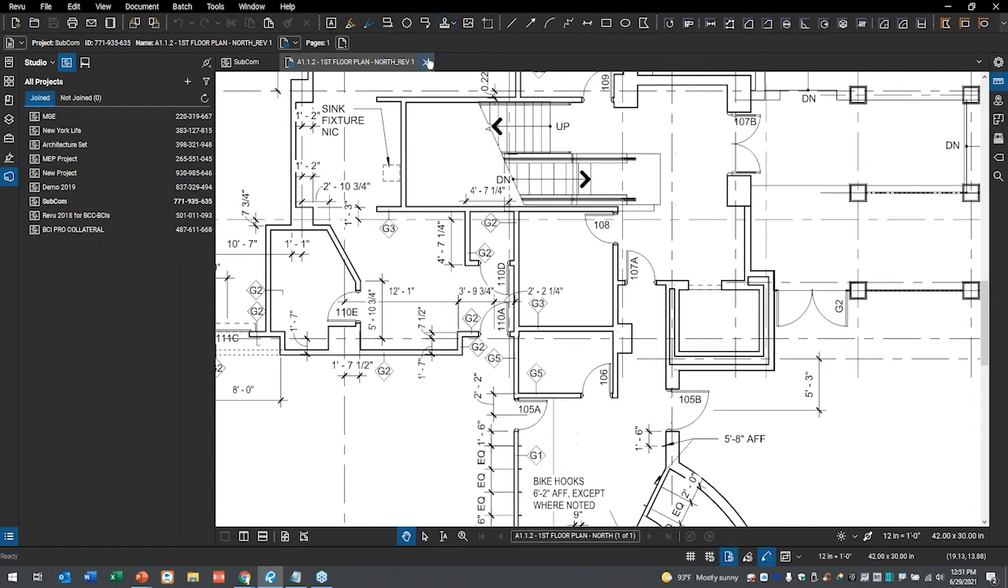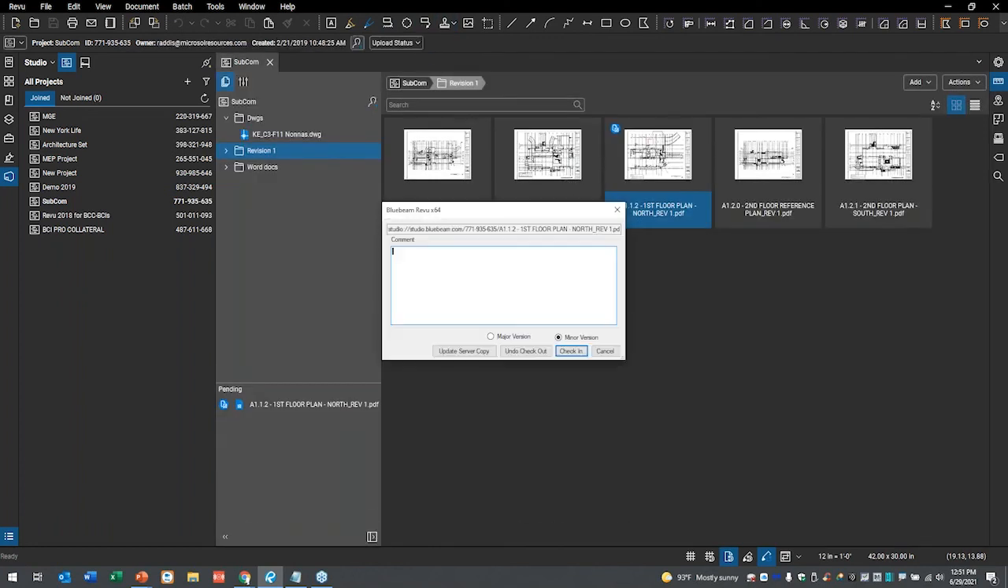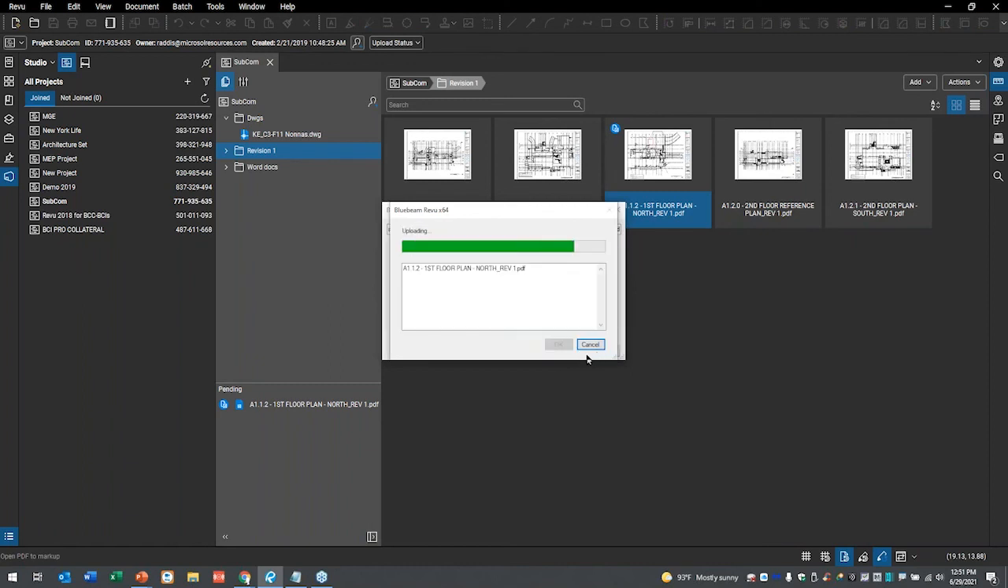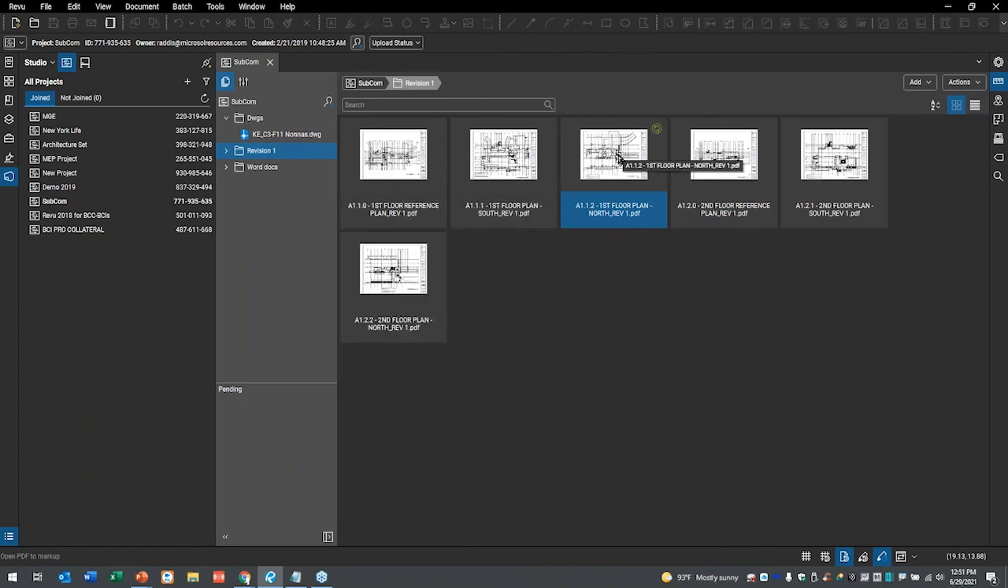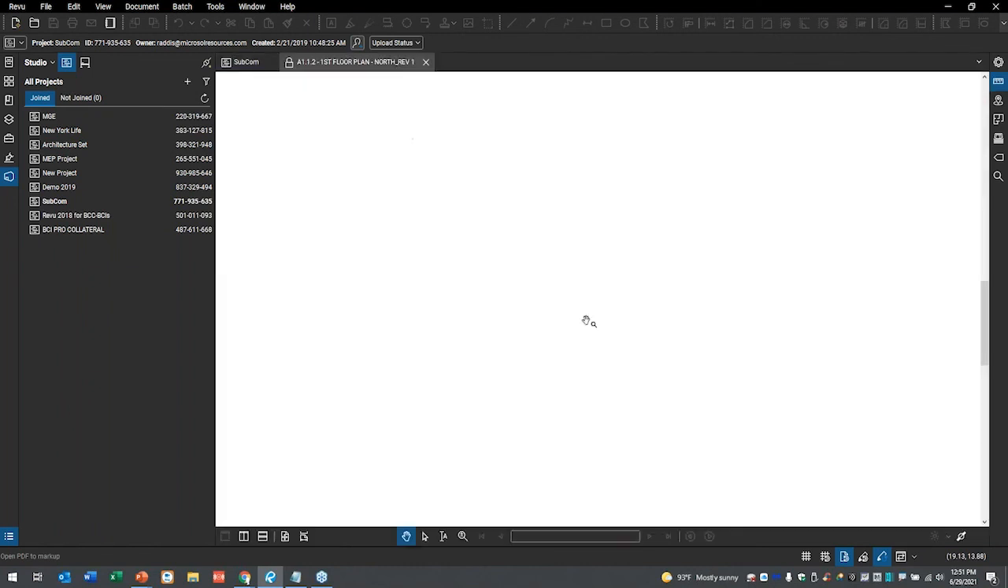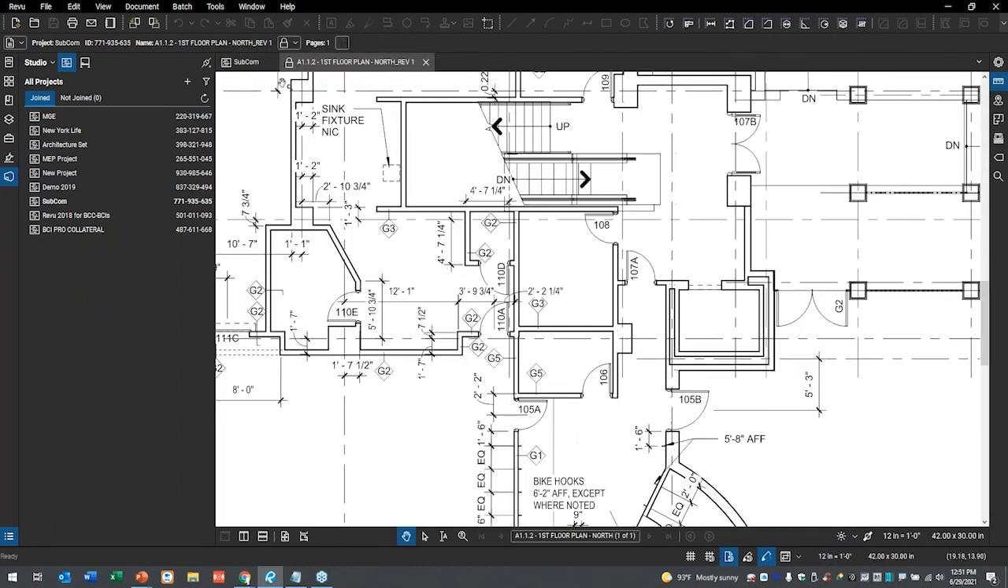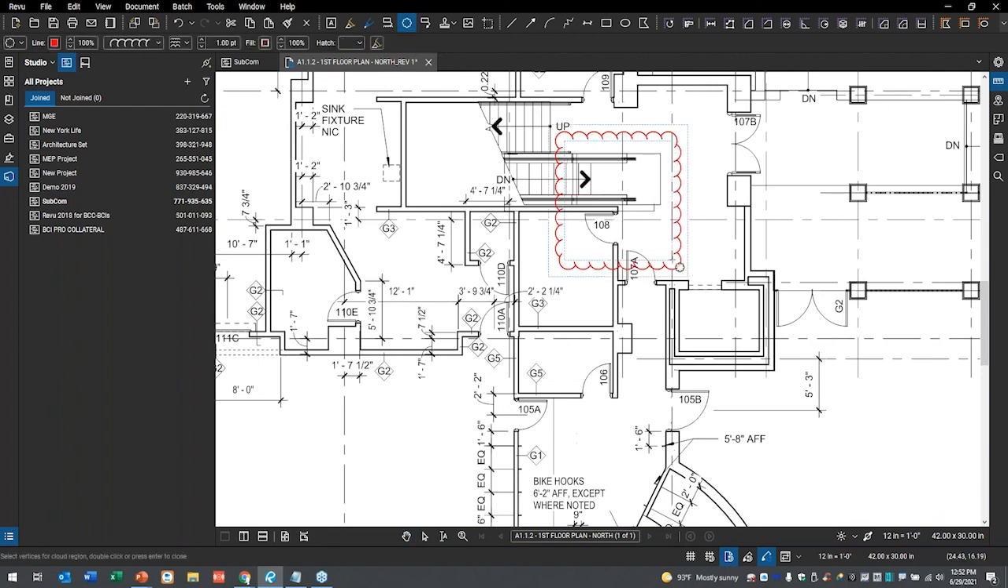Now, if you happen to open one by accident, I'll go ahead and check it back in. If I happen to just double left click on it and open it up without checking it out, you'll see there's a little lock. So if no one else has it checked out, I can click on the lock and choose checkout. And that will allow me to edit that particular file. So I could drop a couple of clouds in there.